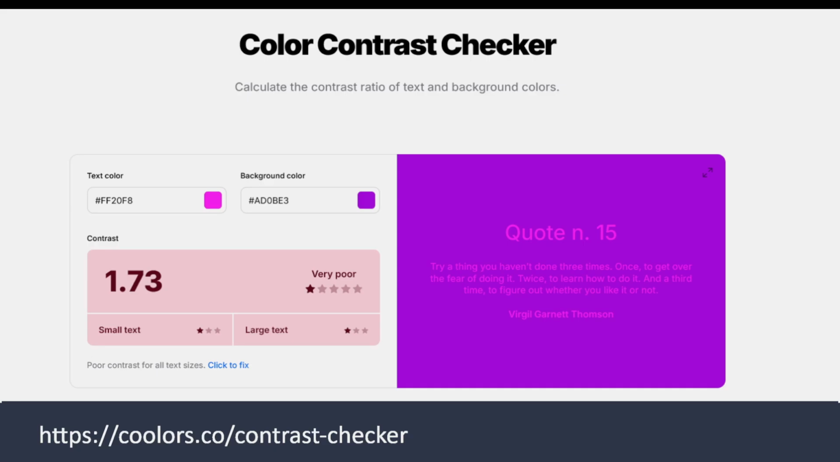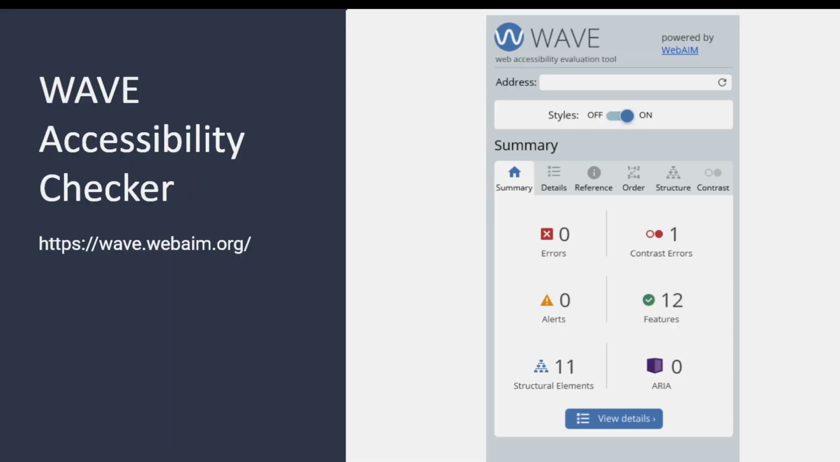Remember our good friend Wave Accessibility Checker? If you want to know if you have good color contrast on your website, this includes it as part of its report. You can see it has contrast errors included right there. So you could also use Wave Accessibility Checker for that. But again, that's websites only. It won't help you with your artwork or your social posts.